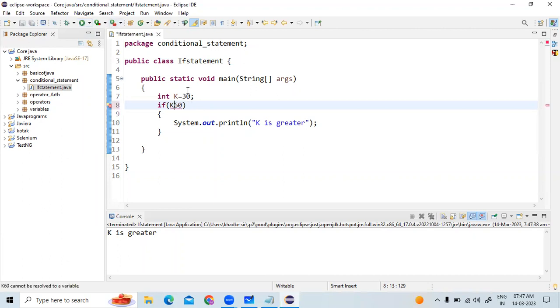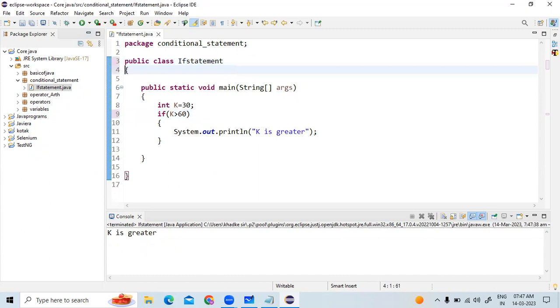So what mistake have we made? We have written k is greater than 60. Let's start from the starting. This is your class name, right? Now this is your main program. That simple.